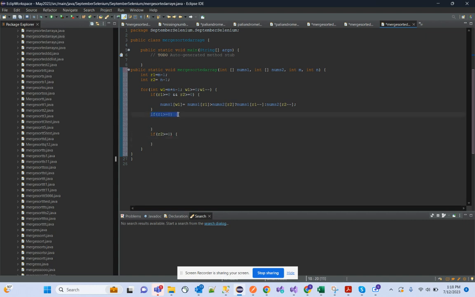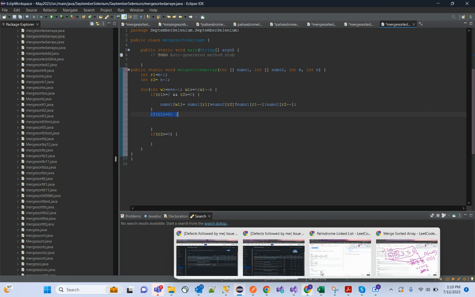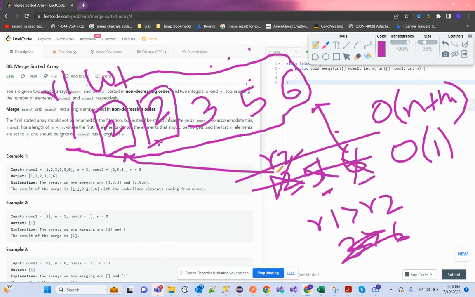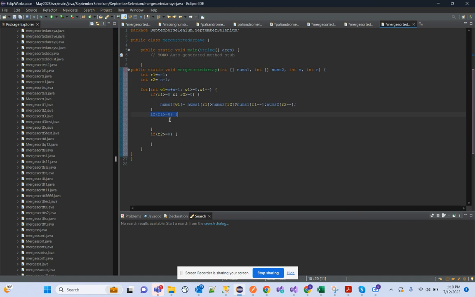What are these? If R1 is greater than or equal to 0, that means there is no R2. See, we are out of R2 right here. In the diagram, I showed you that there is no R2 at all. Then in that case, we are just using R1 in our value. We are not comparing, we are using R1. So that is the exception case which I'm writing over here. So then in that case, nums1 W1 will be the same as R1, nums1 R1 minus minus. And same thing, if there is no R1 at all, then we are just going to include R2 over there.